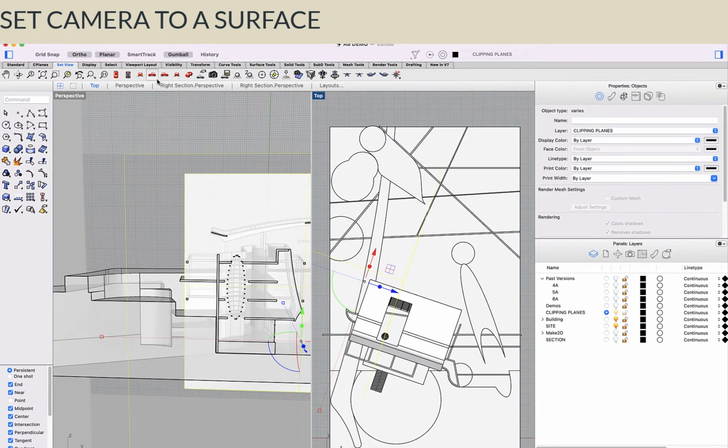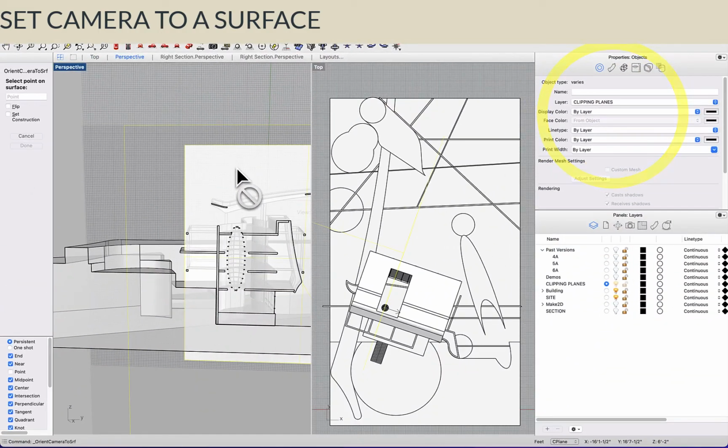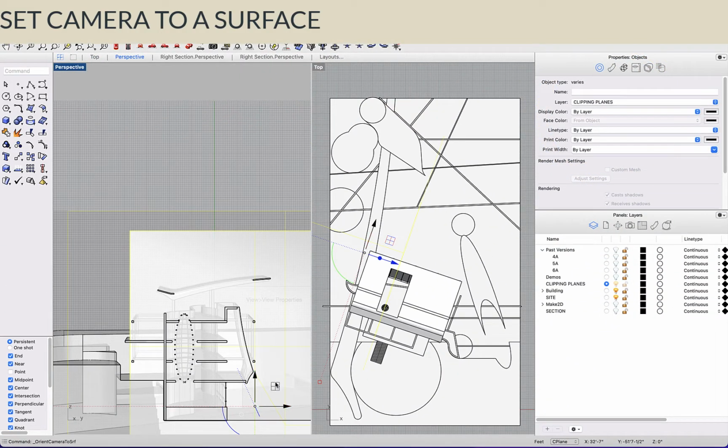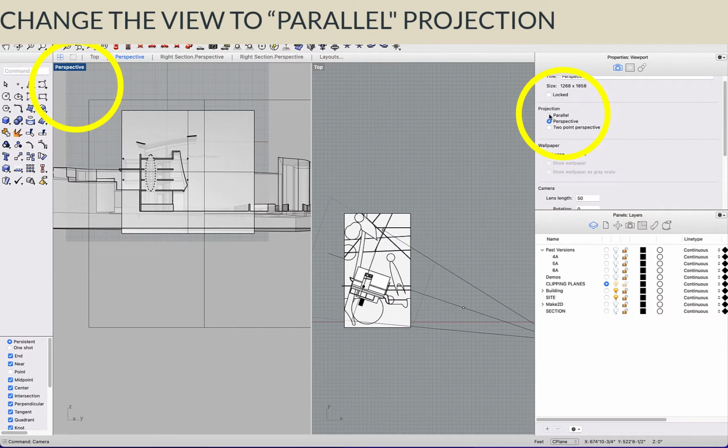So if we go to our set view commands, I can either type in camera or I can choose one of these shortcuts. I've got a camera with a plane, and that's the one I want. This is going to set a camera in relationship to a surface. Let's go ahead and choose that. I'm going to pick the surface, and you can see that the camera has now oriented itself very nicely to that surface. Because I was in a perspective view when I set the camera, it will still assume I want a perspective. But since we're trying to cut a section, we want a parallel projection.